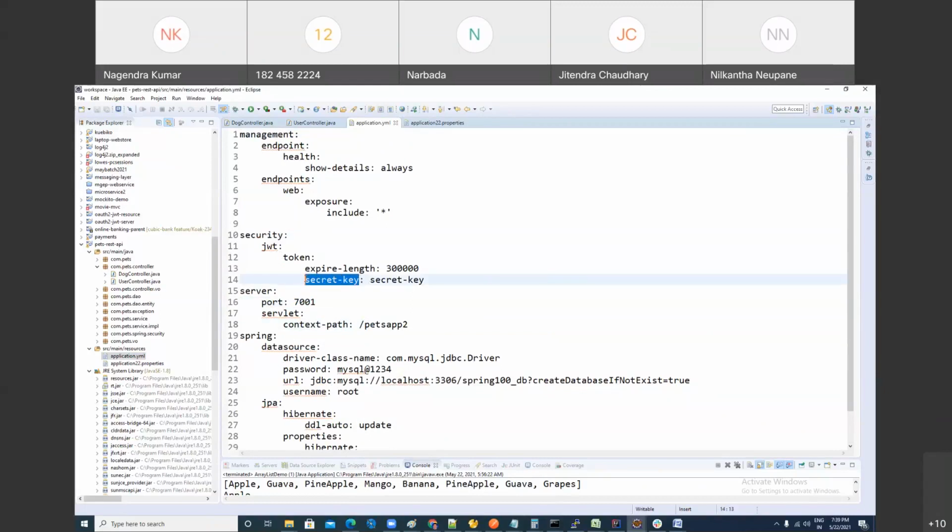When you generate the JWT token, we use some salt, a secret key. You can write anything, which only the server knows. So this secret key will be used for encryption and decryption of the token. Got it? In real life, it will be something very complex, like this.